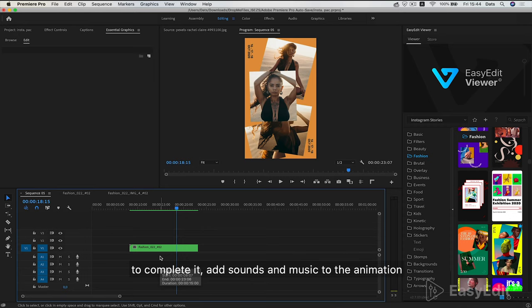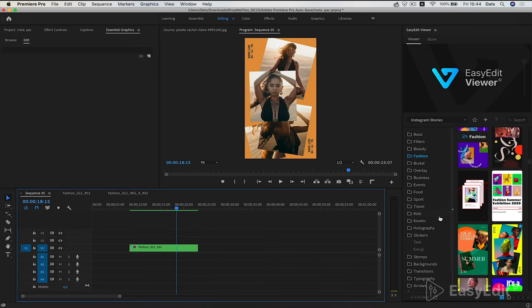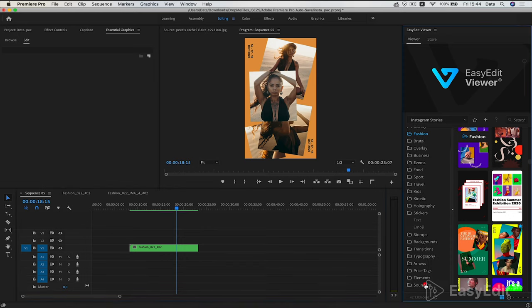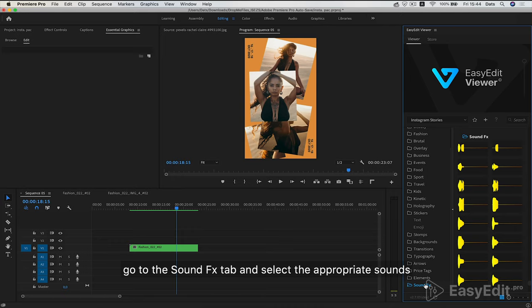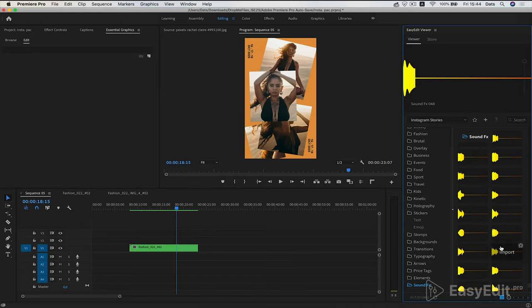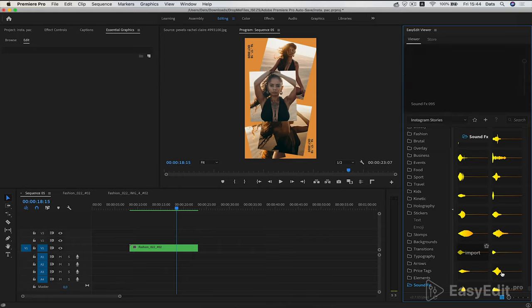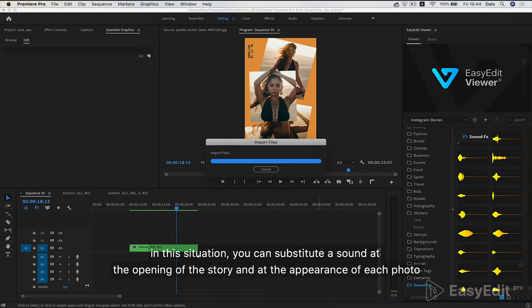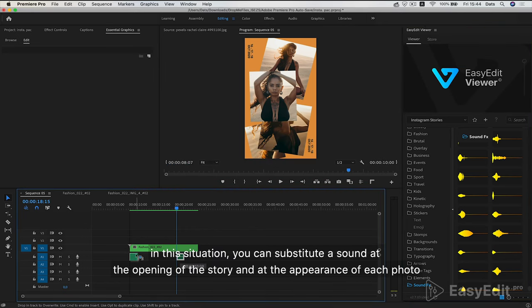To complete it, add sounds and music to the animation. Go to the Sound FX tab and select the appropriate sounds. In this situation, you can substitute a sound at the opening of the story and at the appearance of each photo.